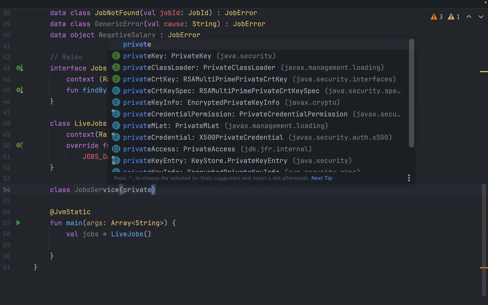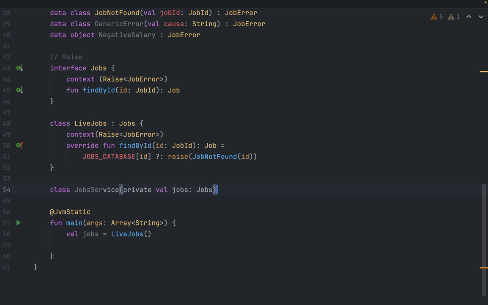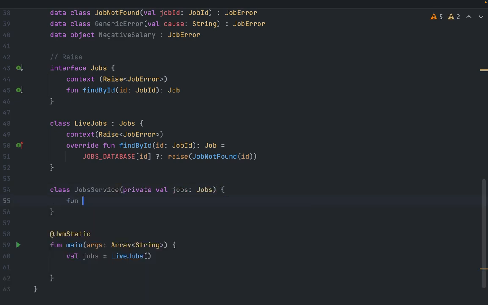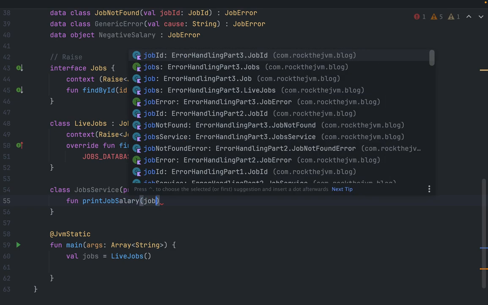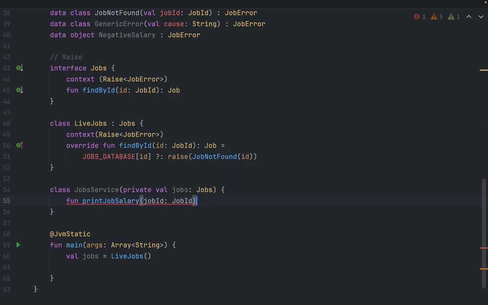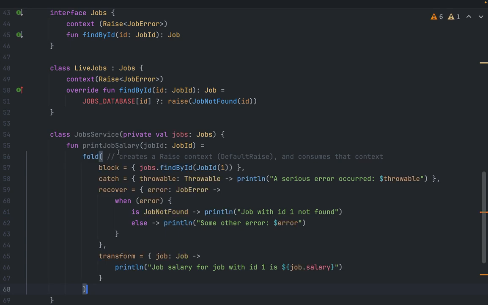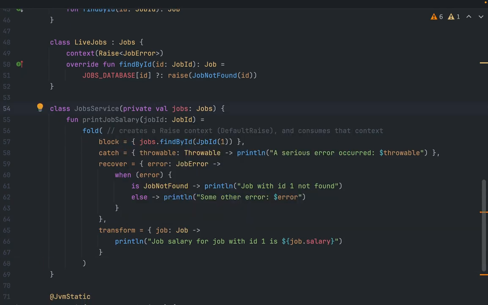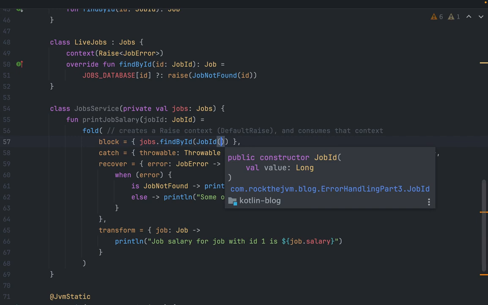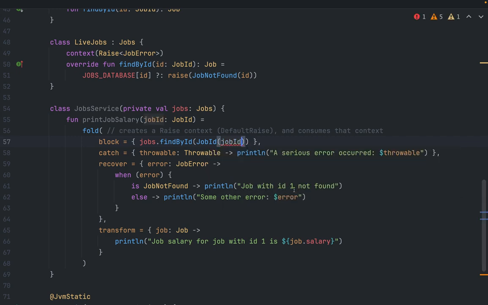Let me refactor this a little bit, and I'm going to create a little class called JobsService with a private val jobs, and I'm going to have a function, let's say printJobSalary with jobId, and this is going to be my fold function, and I'm not going to search for job ID 1, I'm going to search for jobId, and I'm going to inject this job ID here. So I'm not going to use the wrapper function again because we have the job ID already. So we have the JobsService with printJobSalary.